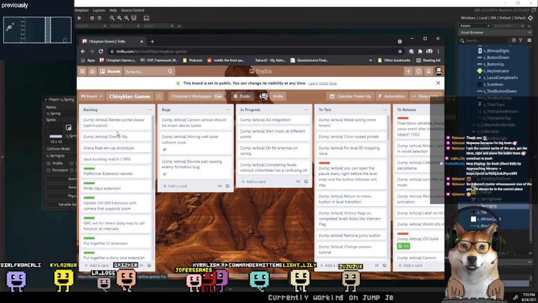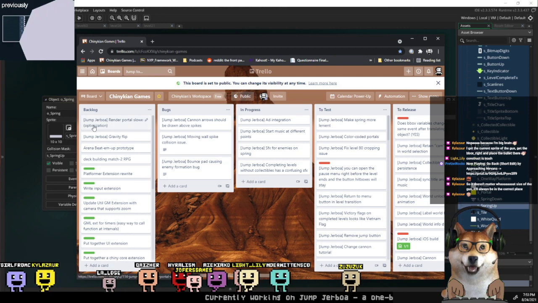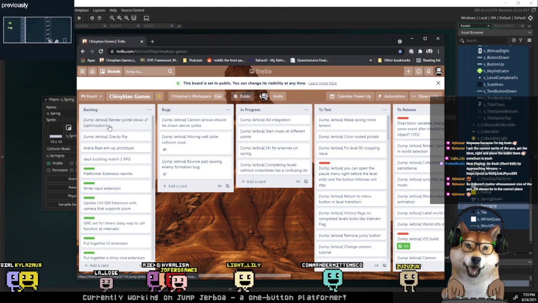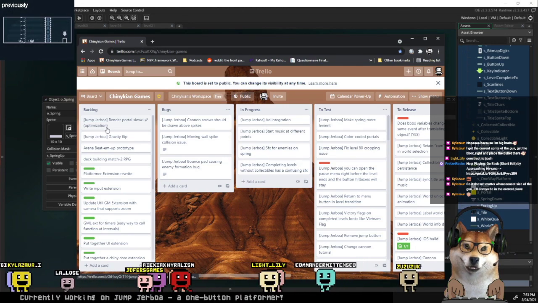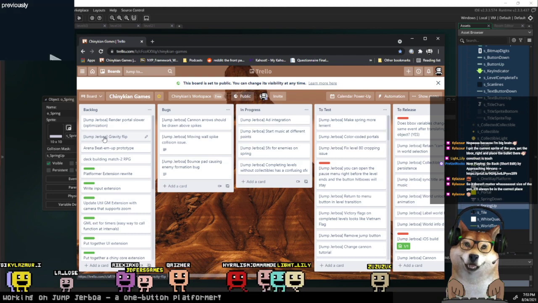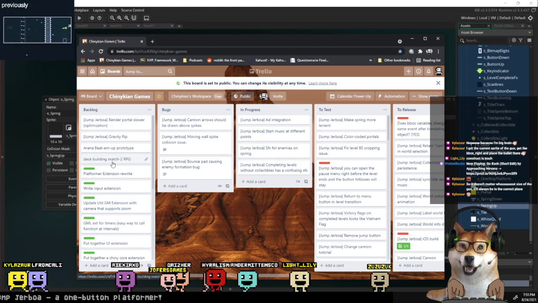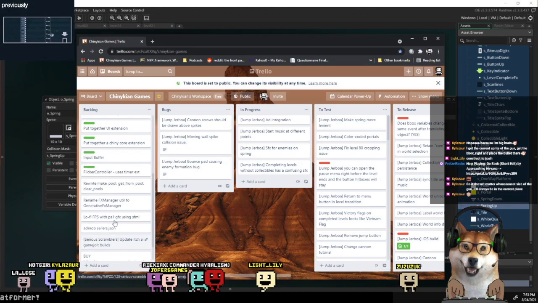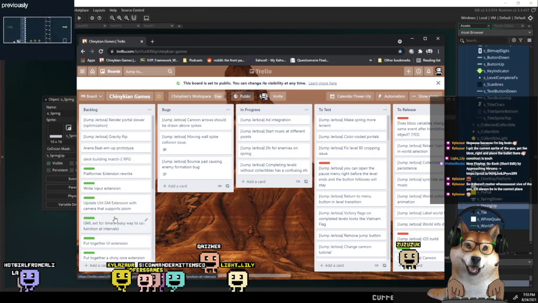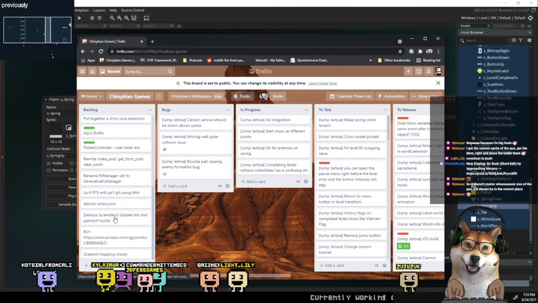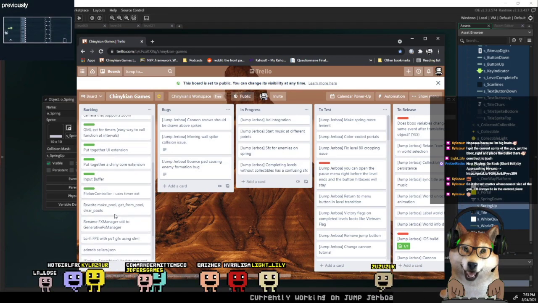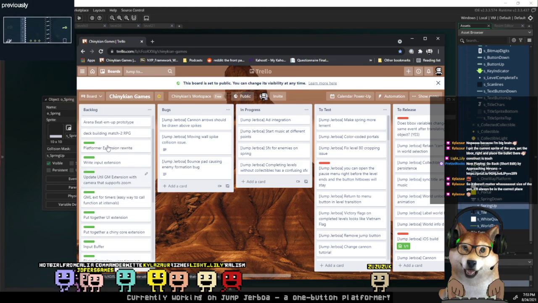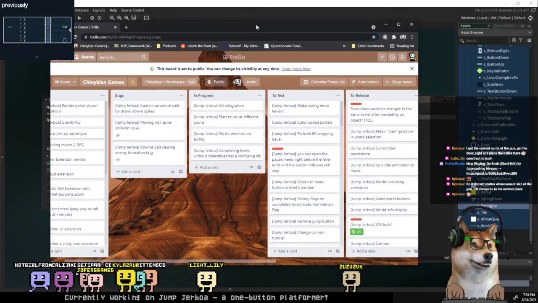Render portal optimization. I can probably turn the portal into an animated tile. What else? Guess that's it. Let me do a recap.